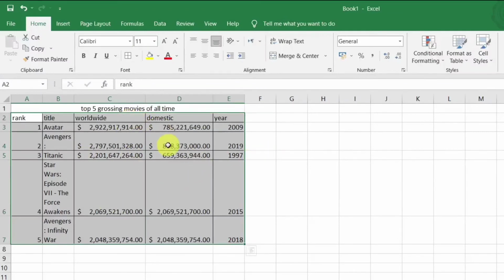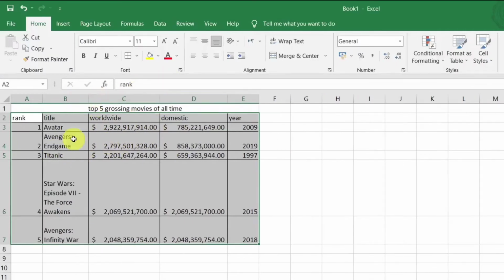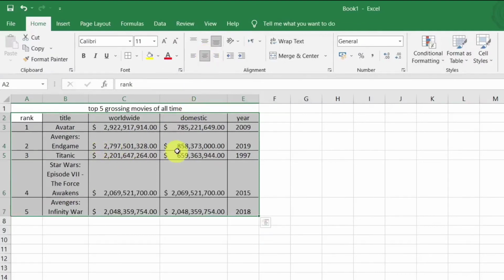Just like in Word, you also can put it all in center. Let's say if you expand a little bit, so this is not in center. Just like in Word, all you have to do is click this center button, and now all your data is more organized.